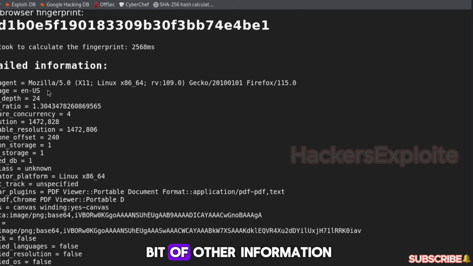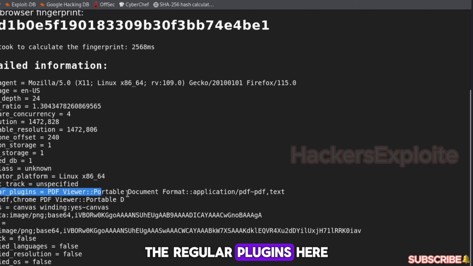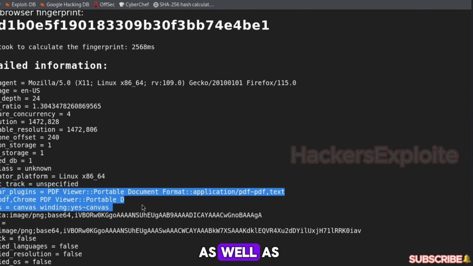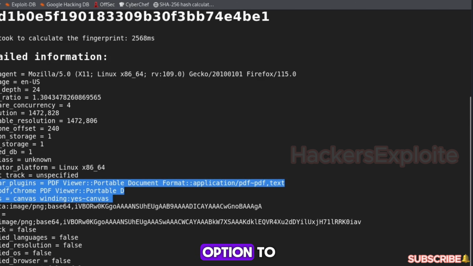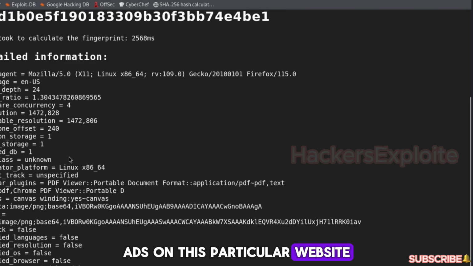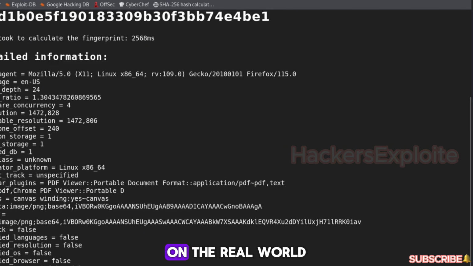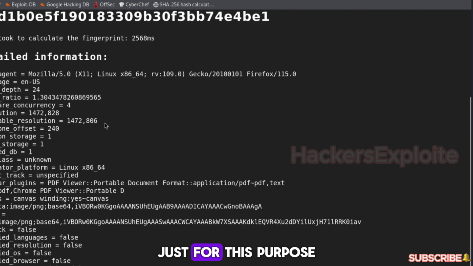We also have a bit of other information, for example, the regular plugins here, as well as, let's see, right over here, there we go, there we are, ad block is false. So an ad blocker is not running, or at least is not configured to block ads on this particular website. And again, in the real world, this would be a domain name that you have set up, again, just for this purpose.